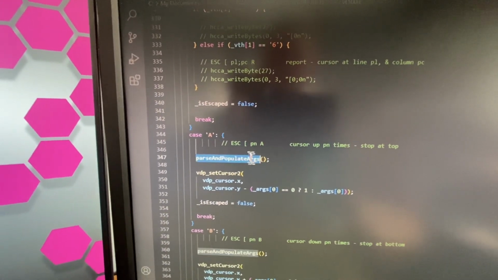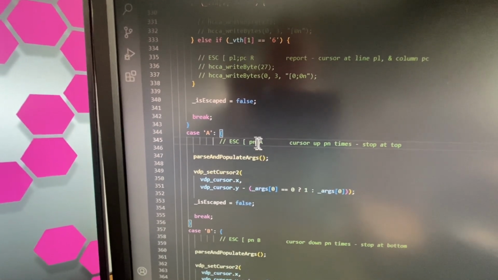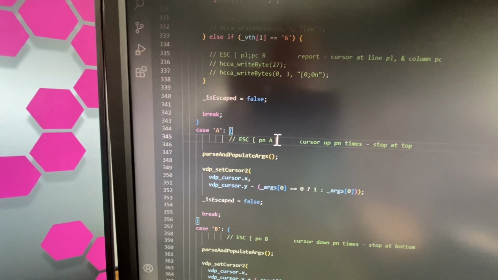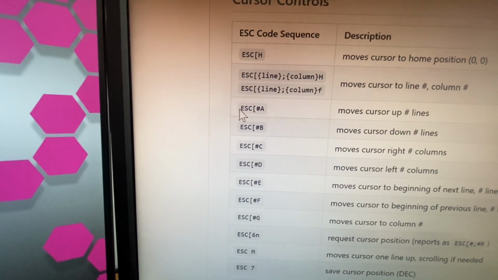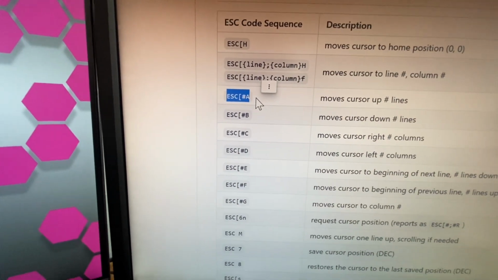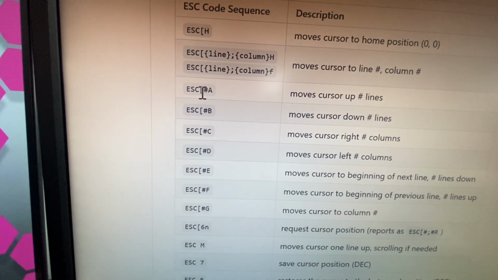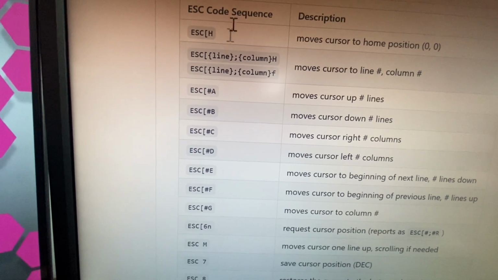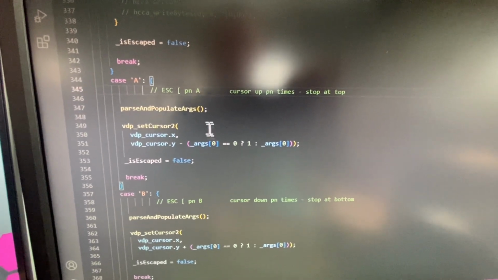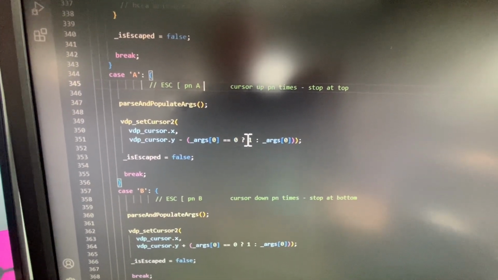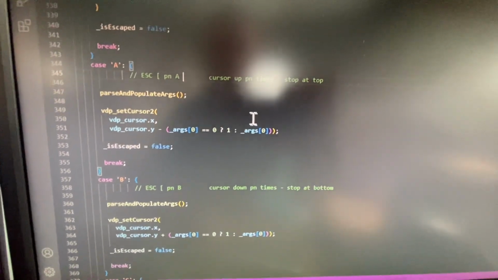Now, I know after running this that args0 is going to either be a value of 0, meaning that there was no argument passed. It was just an escape A. Because remember, a lot of these codes have optional arguments. For example, look at this one. Escape A with a number sign. Move the cursor up, number of lines. It doesn't have to put a number in there. It could just say escape A with no number. And in that case, I need to know that. So I check here. If I parsed it and that came back with a 0, then it must mean there's a 1. That's the default value. And then we move up. Okay?